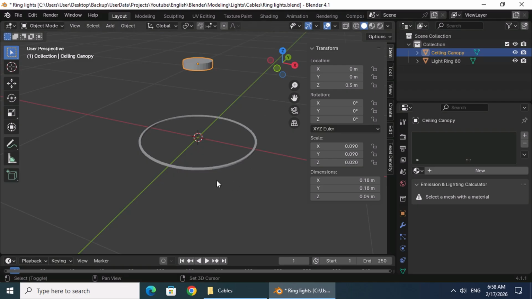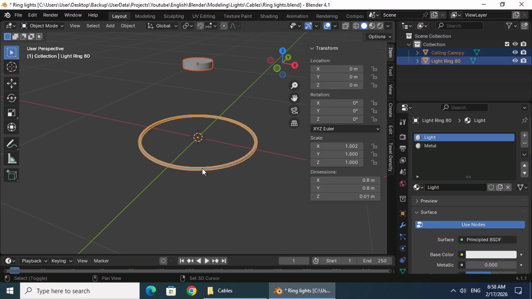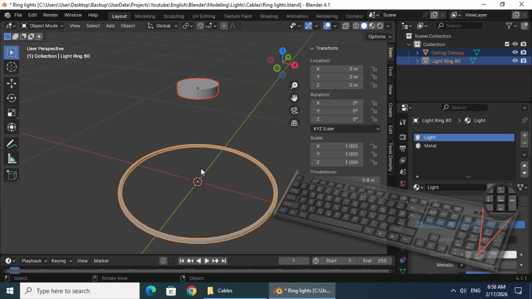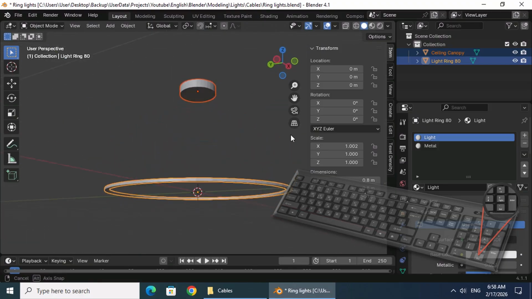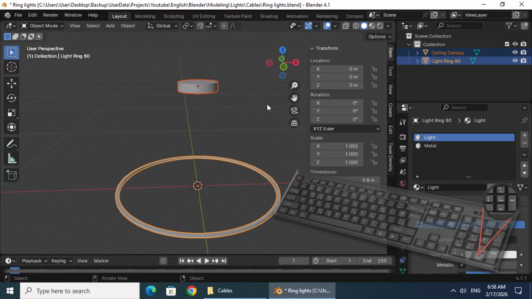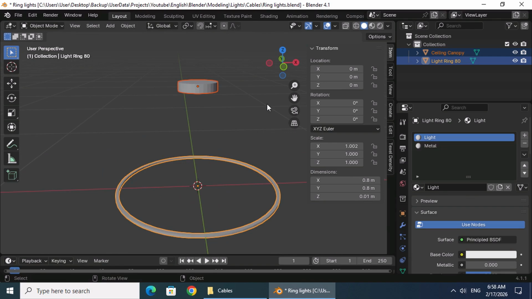Next, hold down the Shift key and select the light ring as well. Press the Del key on the numpad to center the view on both selected objects. Before creating the first cable, right-click on the collection in the outliner, and from the menu, choose New. Double-click on the new collection and rename it to Cable.